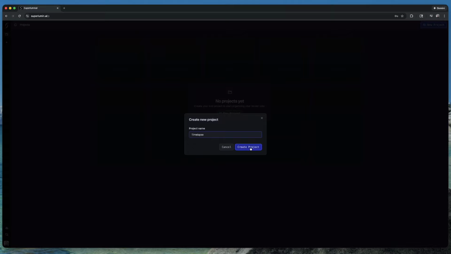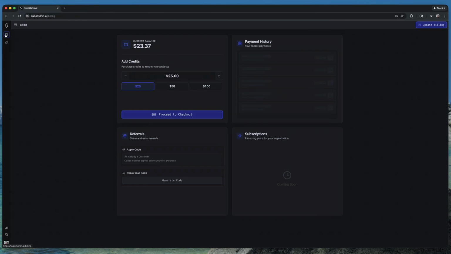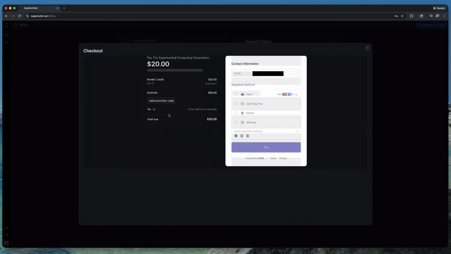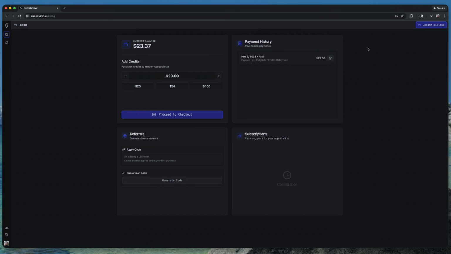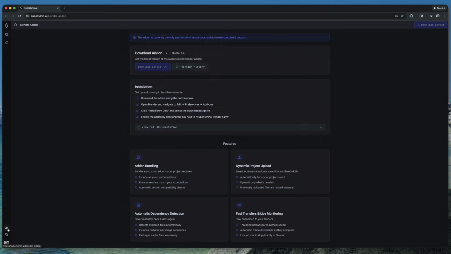Next, you'll need to add credits to your account, otherwise your renders won't start. Go ahead and click on the billing section and then change to the desired amount that you'd like to bill and press on Proceed to Checkout, where you have different options to purchase. I already have some credits in this account, so I'll go ahead and press on the X and go on to the next step where I can download the Blender add-on.